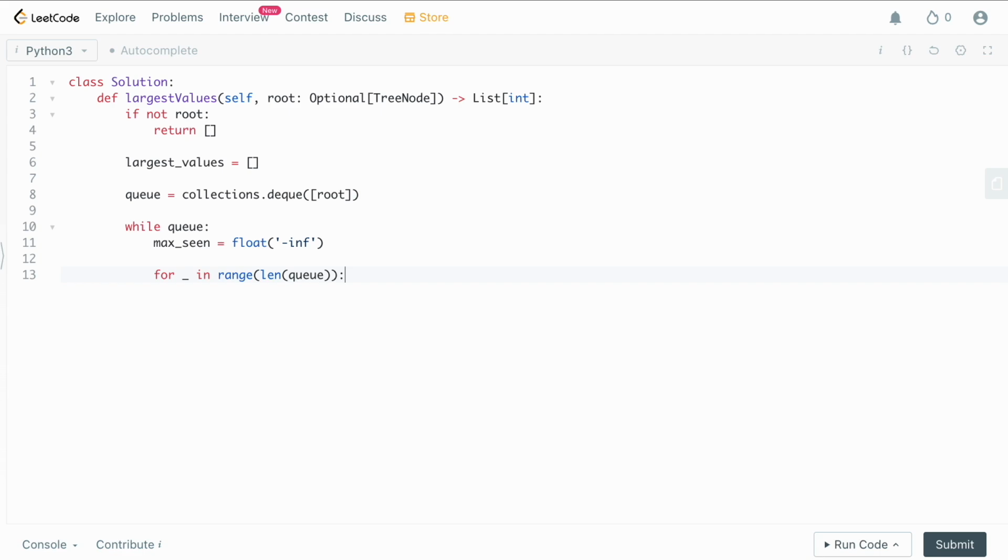We only want to process what is actually on that level. And this is how we do it with this for item in range(len(q)). So now what we want to do is get the item at the top of the queue for us to process.